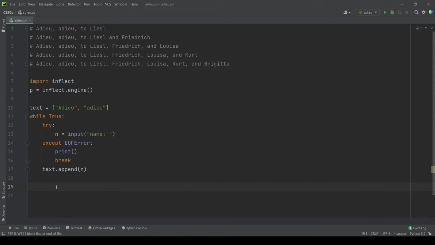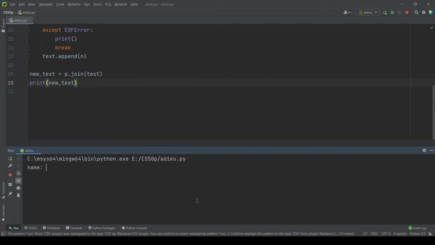Let's do the join step again. Let's make a variable called new text, join the elements of this list, then print new text. So let's see. Okay, name. Let's try this and Control D. So that's kind of working. Let's try more than one name.